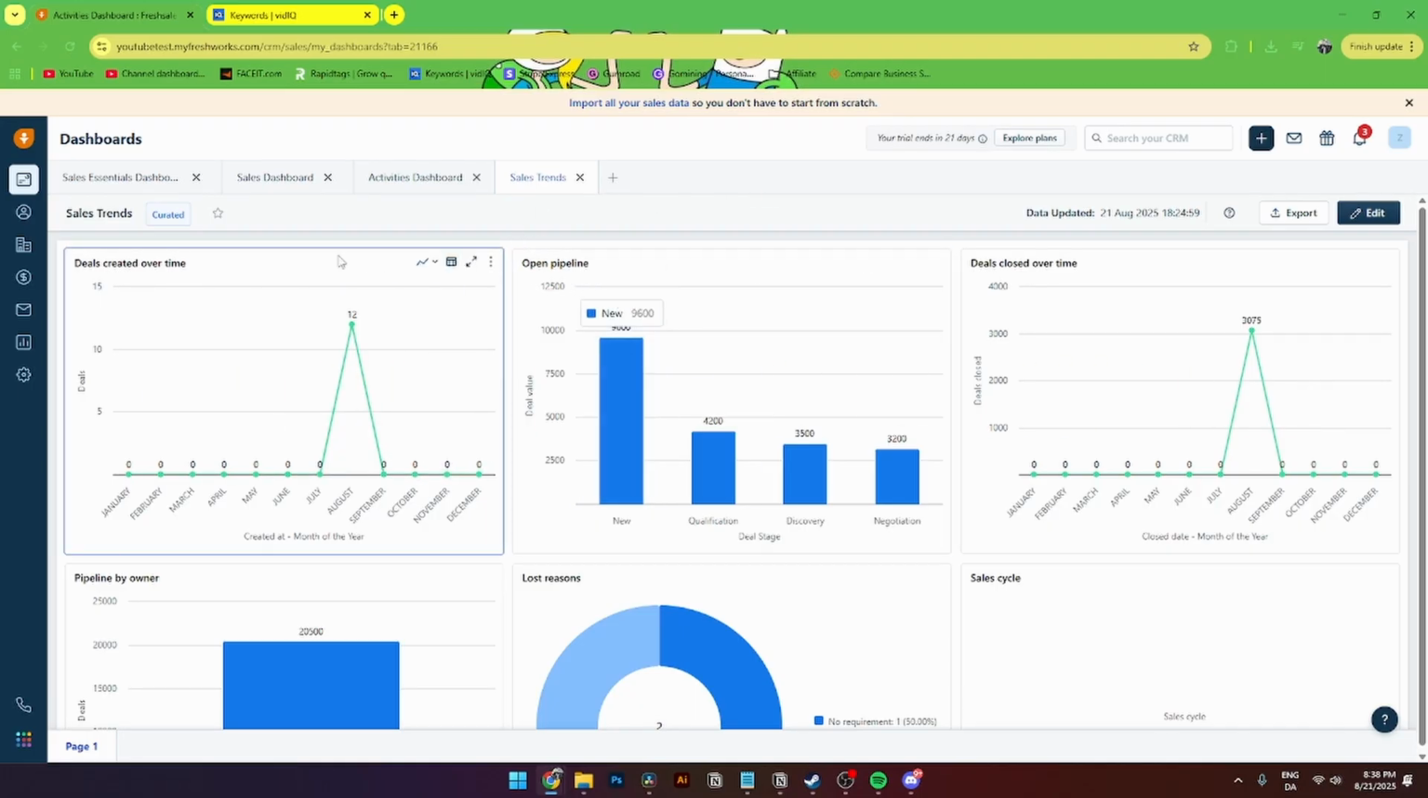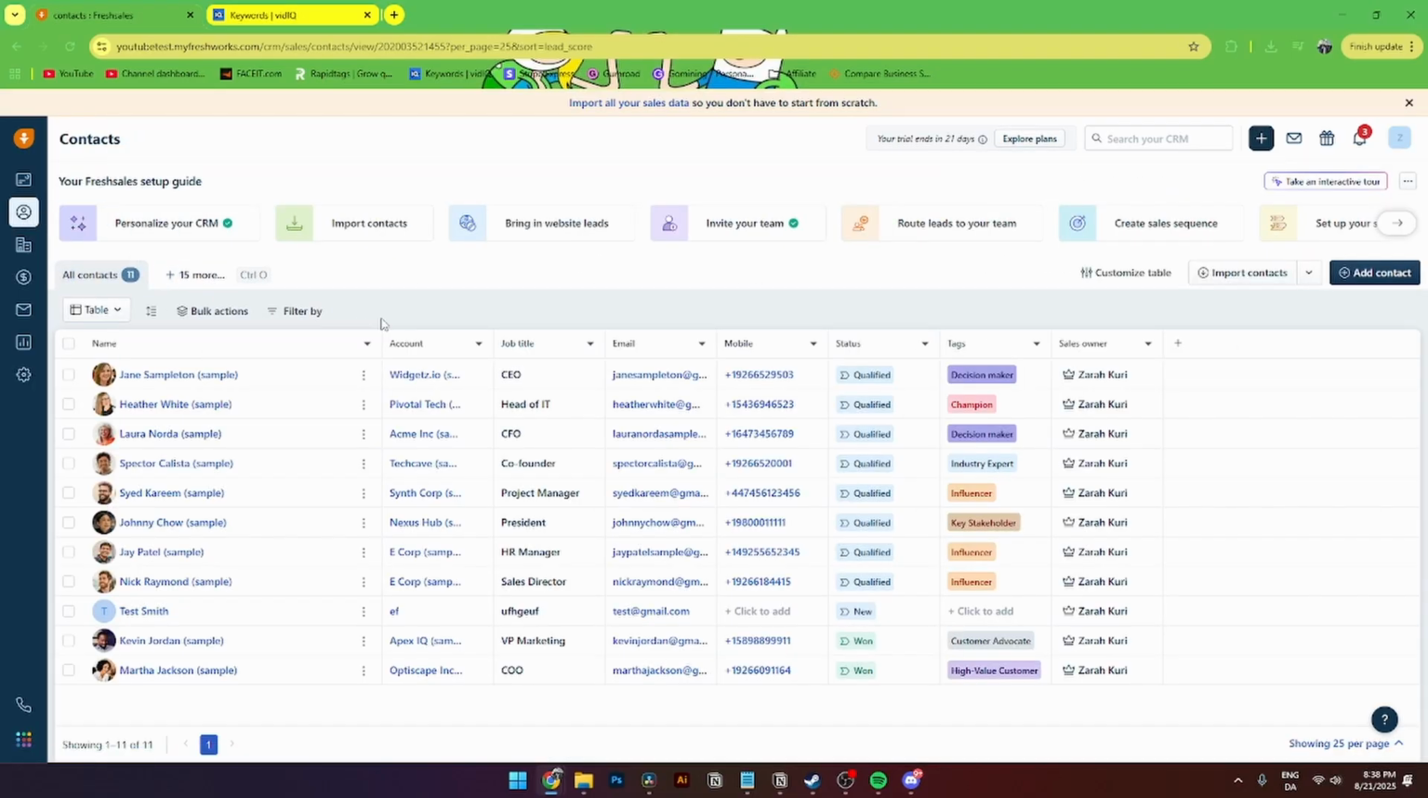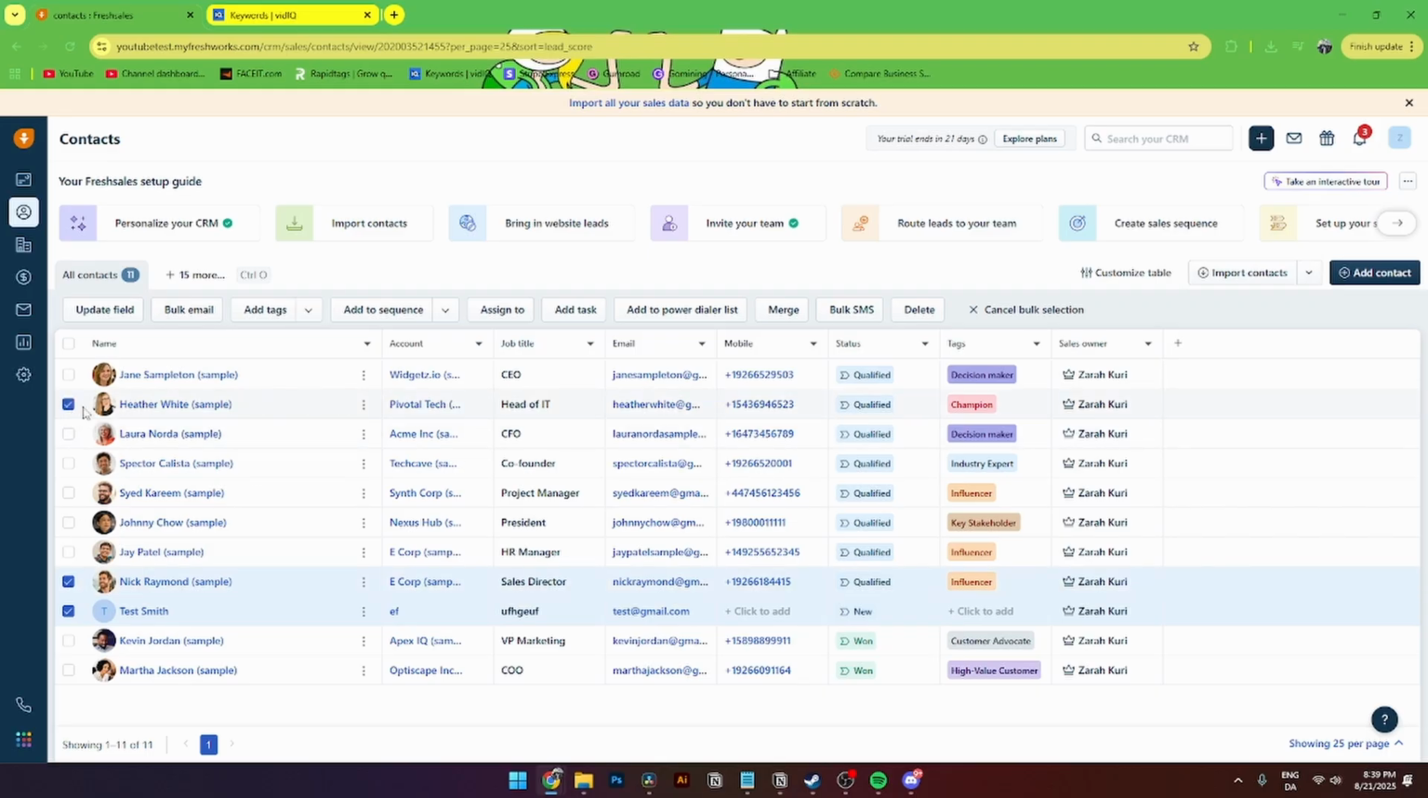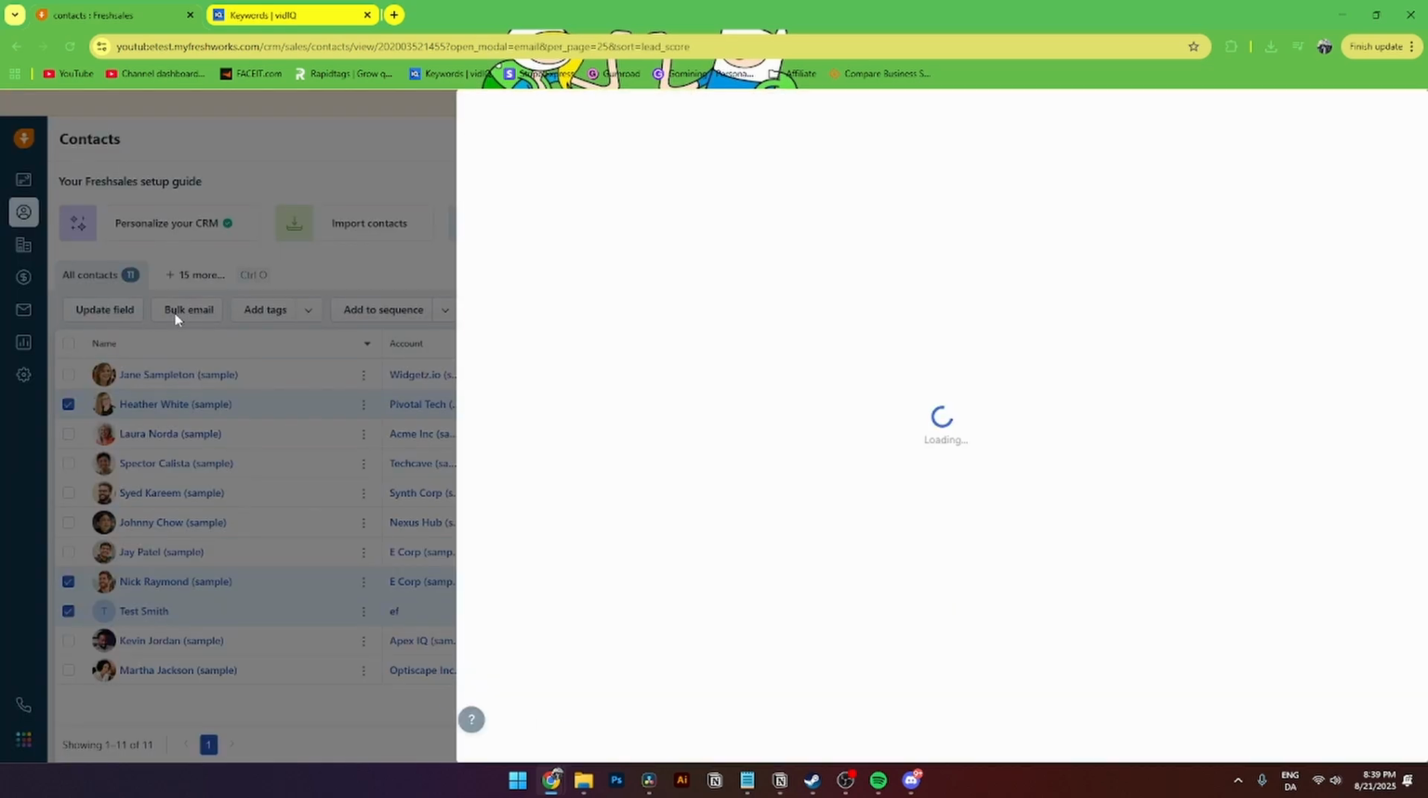Then from here, you need to go over to the menu and go over to contacts. Then from here, you need to find all of the people you want to send these bulk mails to. Let's just say I want to send it to Test. I wanted to send it to Nick. And I wanted to send it to Heather. Then from here, when you selected all the people, you need to go over to bulk email, like so.